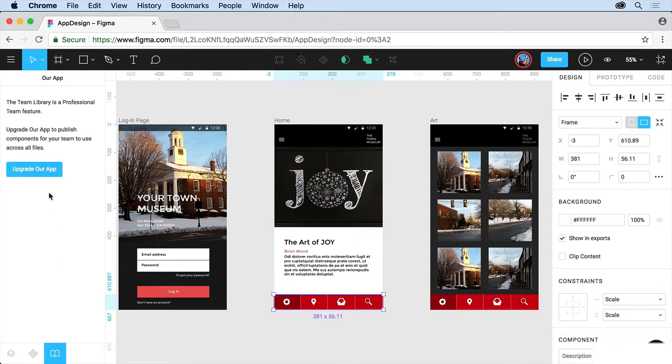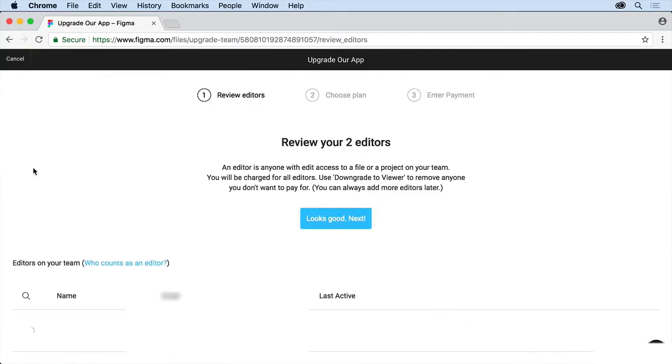Now, this is a professional team feature, so it's not going to be used with the free team version. So we need to upgrade our app if we're going to use this. So let me do that. I'm going to click upgrade our app. We're going to take a look.